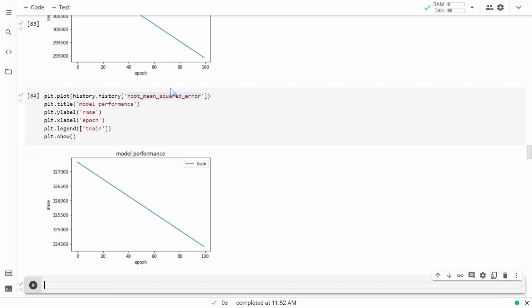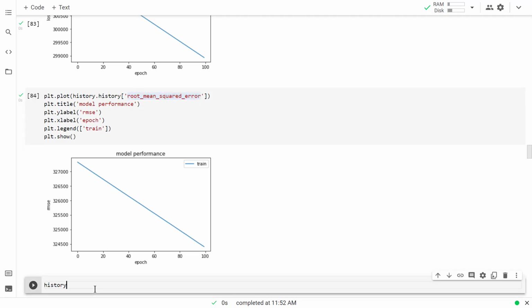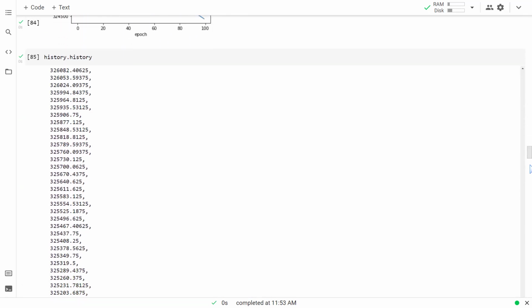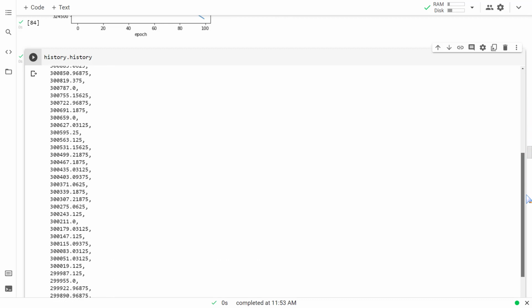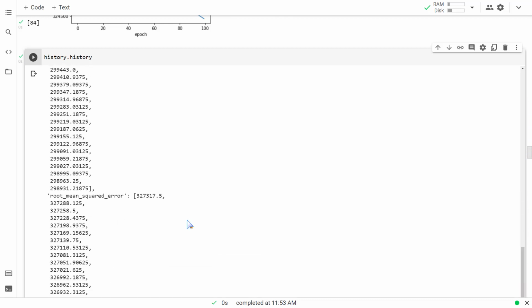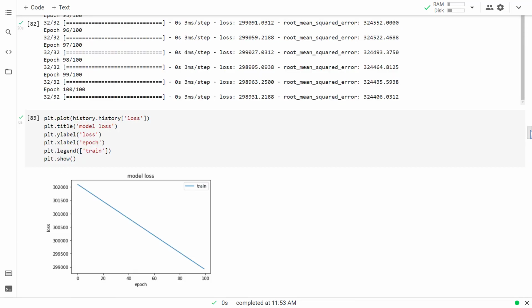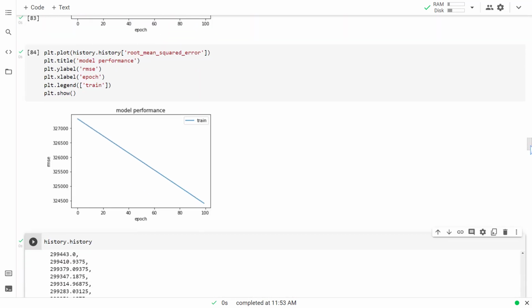To get this exact string right here, you could do history.history. So here we have the history, and you would see that, okay, here you have the loss. So we have the first key loss, then we have this list of all losses, and then we have the next root mean squared error, and then we have this list made of all the root mean squared error values. So that's how we get that. We've plotted it out, and this is what we have.